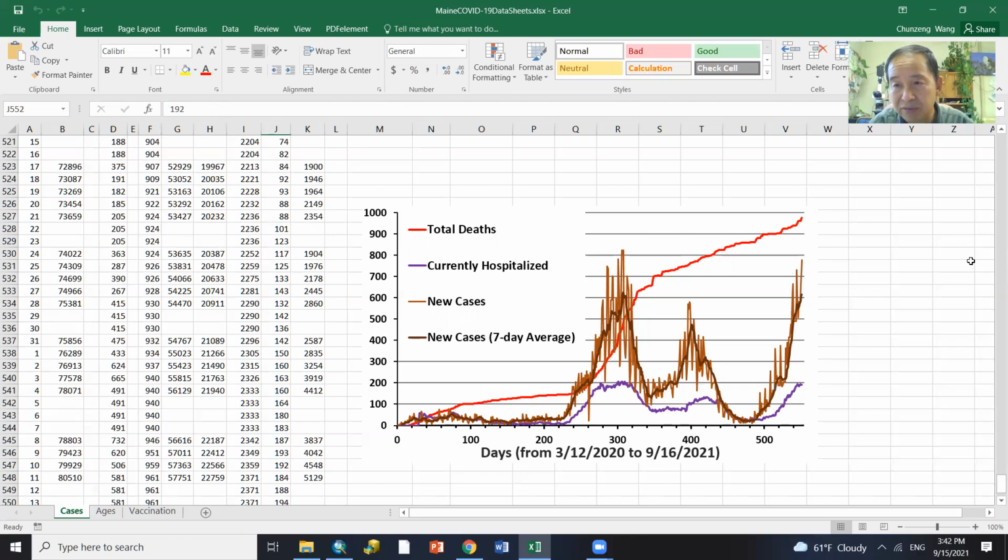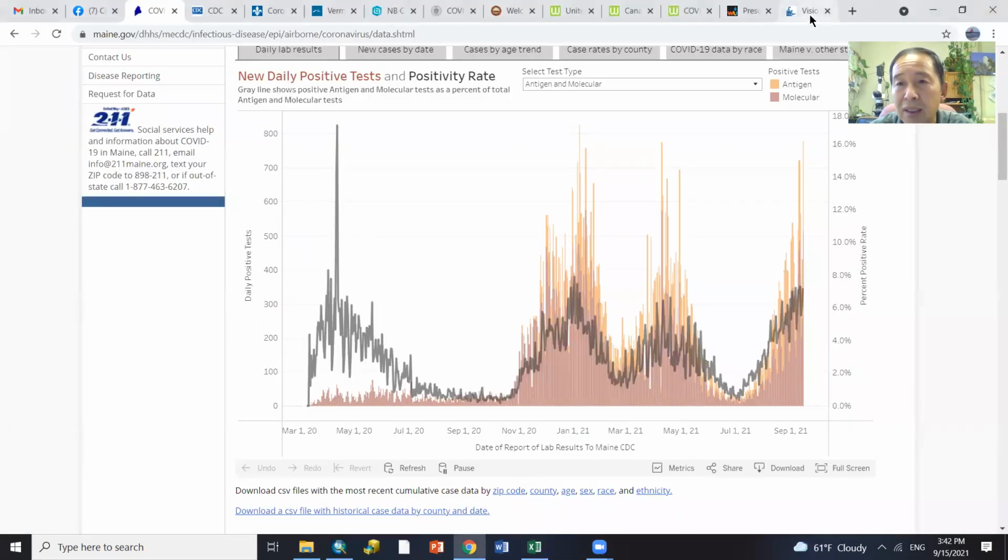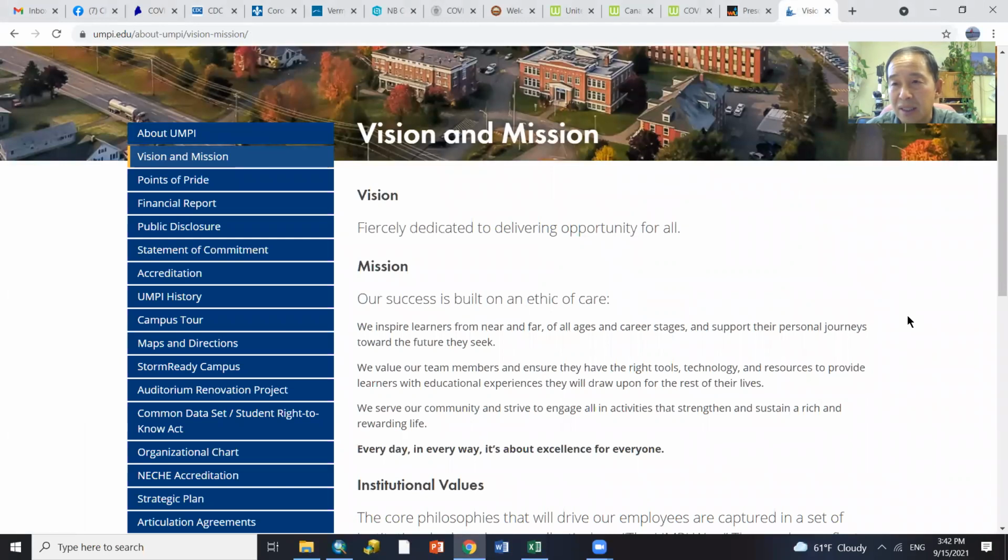I think from this project, more and more people know UMPI, right? More and more people know, oh, UMPI can do something. We are a small university located far in the north, so what? We can do something that has impact on all manners, right? So this is what I tell people all the time. And of course, this is about community service. Let me show you the UMPI web page, vision and mission.